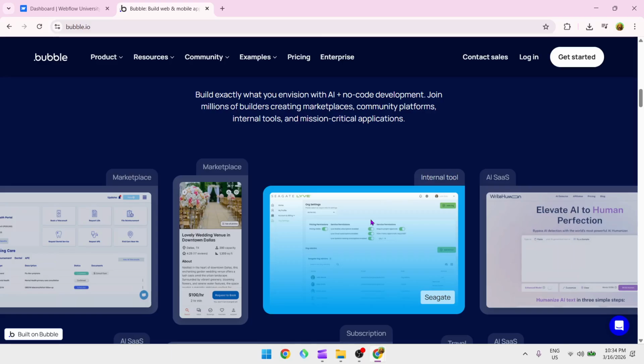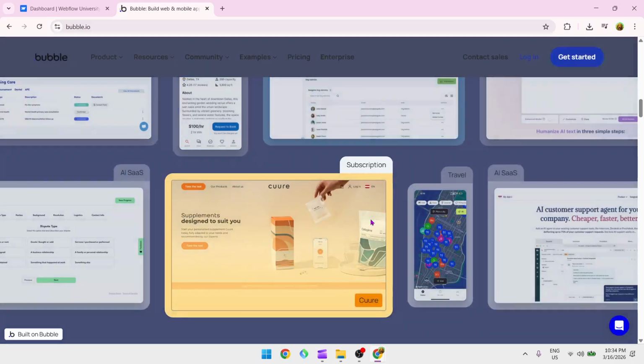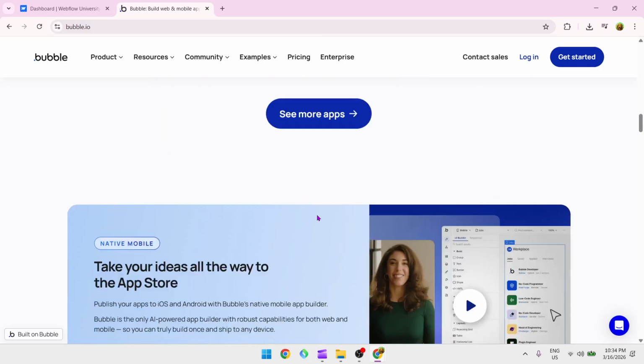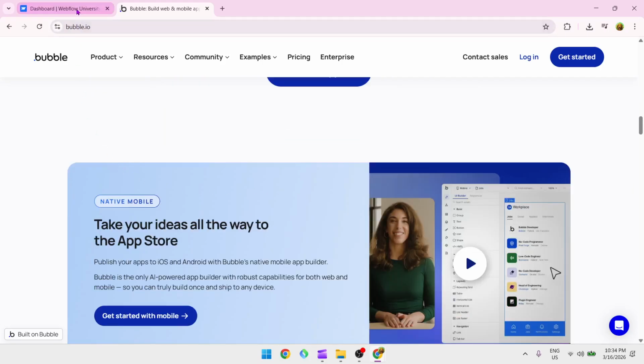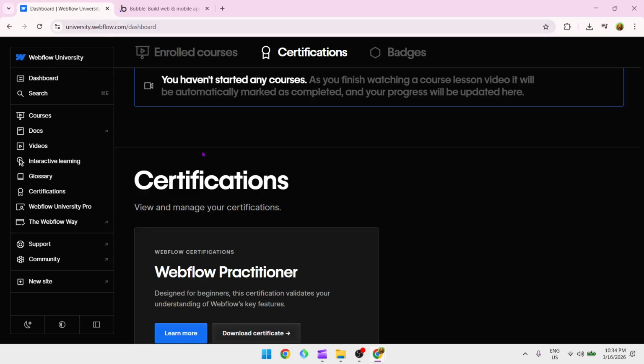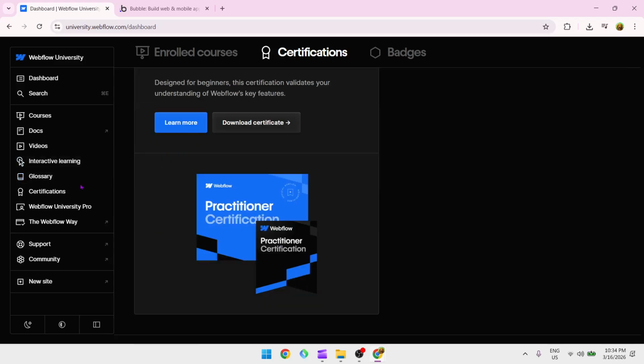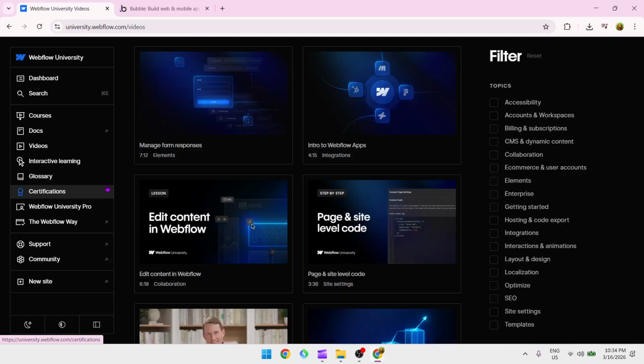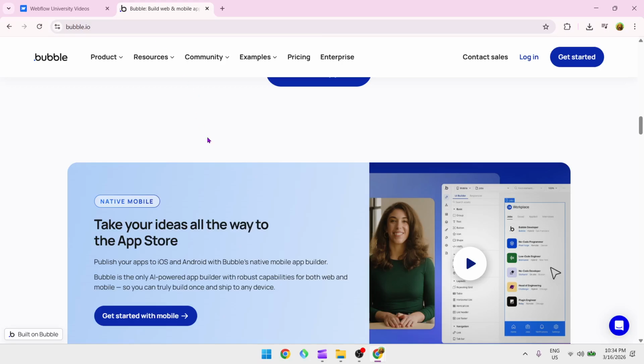Now, if your project needs custom logic, dashboards, or automation, Bubble is the better choice for you. But if you need fast, polished marketing sites or portfolios, Webflow is easier and more visual. Both platforms actually include hosting, but Webflow emphasizes performance and design, while Bubble emphasizes app functionality.